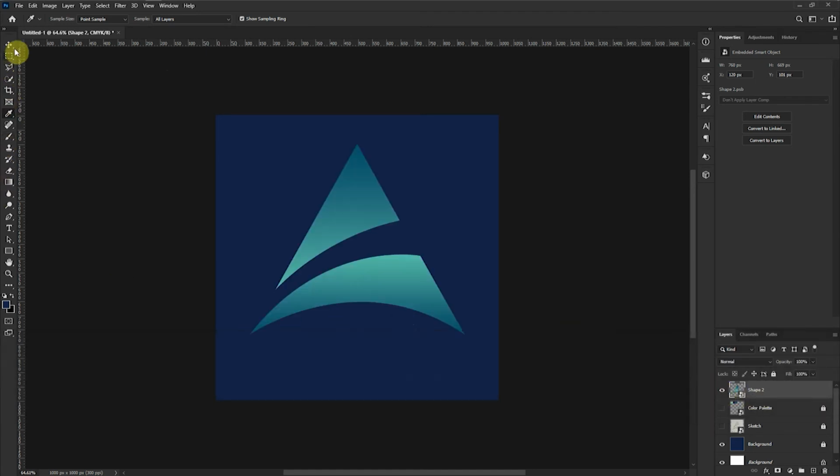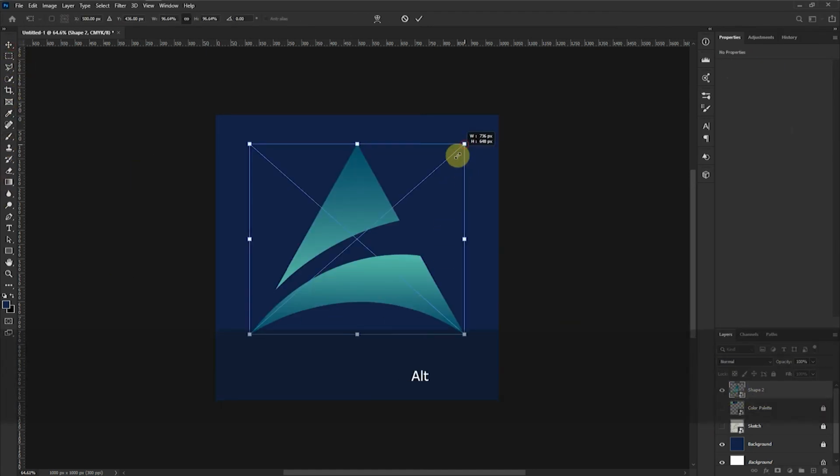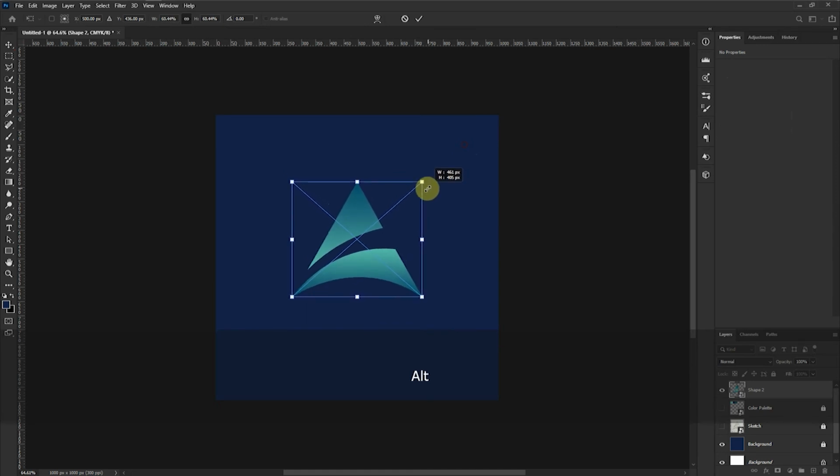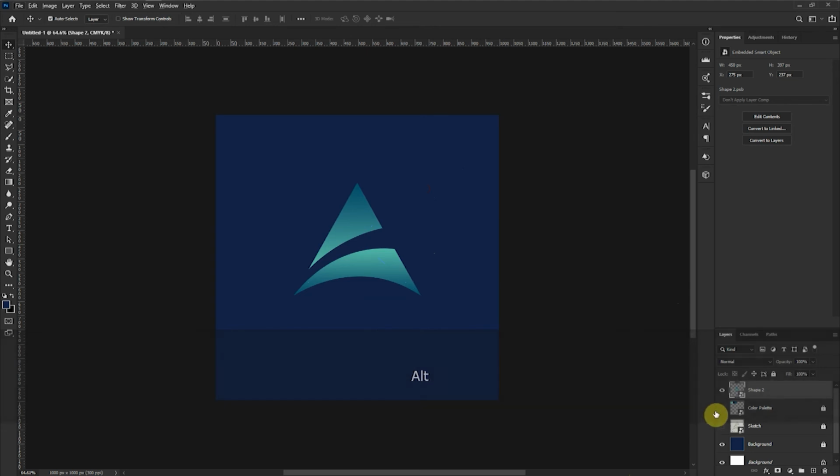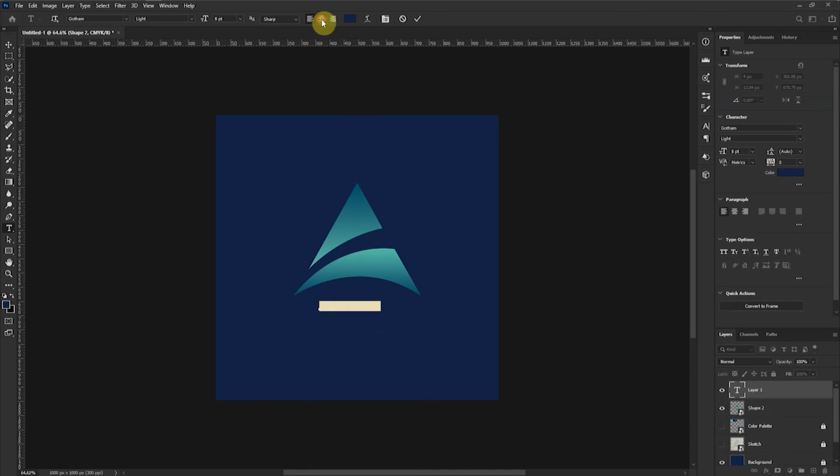There you have it. I'm going to resize this logo. I'm happy with that. Now the next thing we need to get into is the typography. For the typography, we're going to use a text tool right here. Let's click on here. I want it to be center aligned, and the name of the brand that I'm going to go with is Aurora.